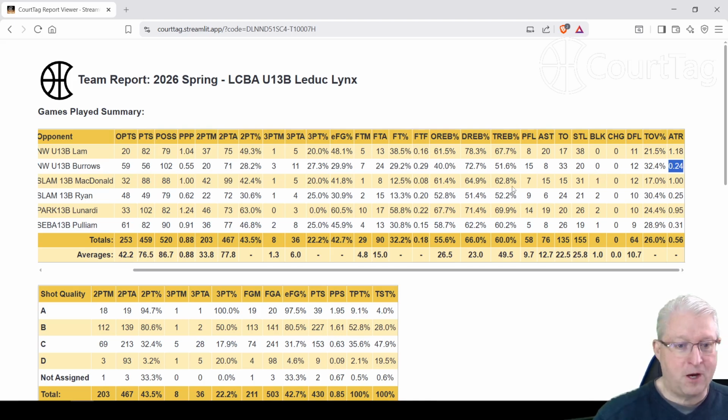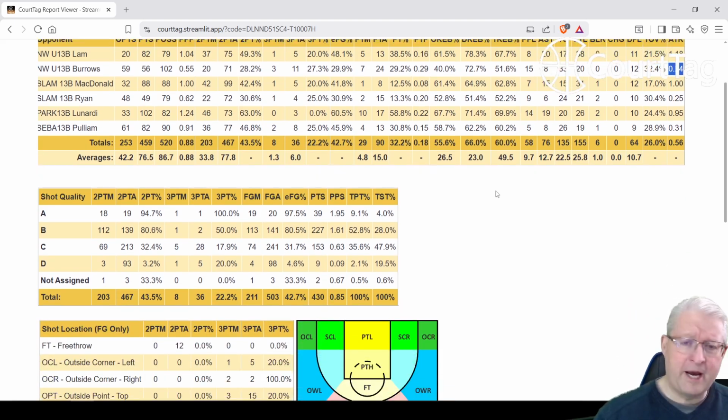So I'm going to go down to shot quality, something added in build 46 for CourtTag. If you look at Savvy Coaching, they have a good example. They use a number system: 9, 7, 8, 5, 6, 4, 3, or whatever lower. I use a letter system for shot quality.